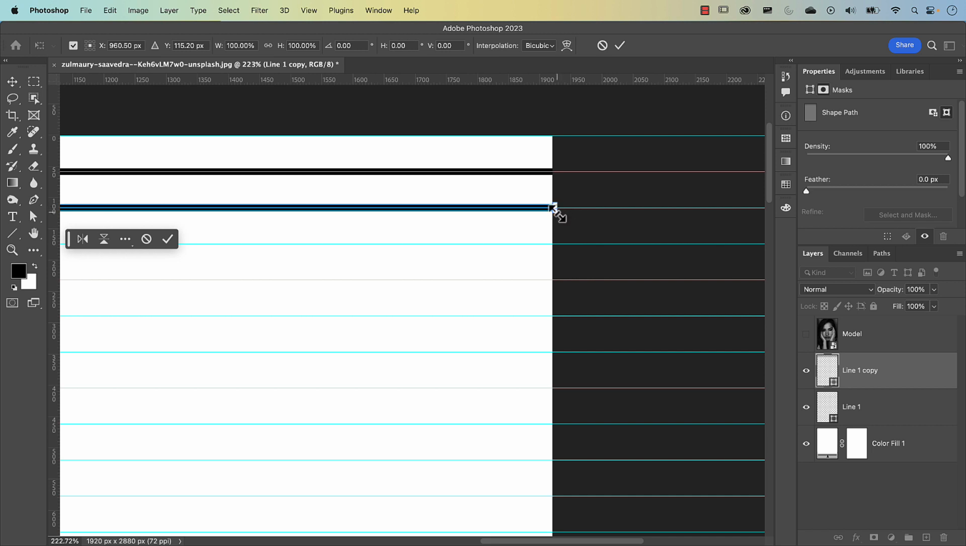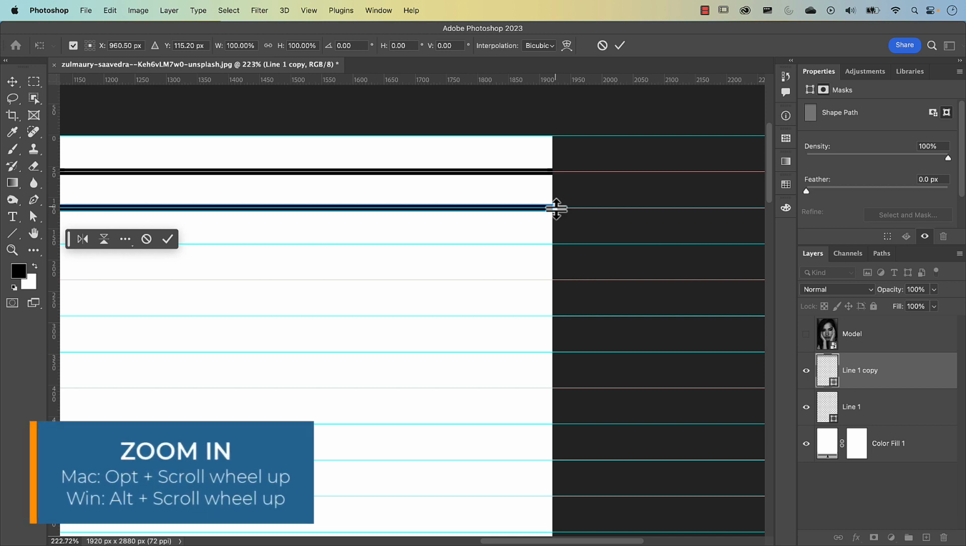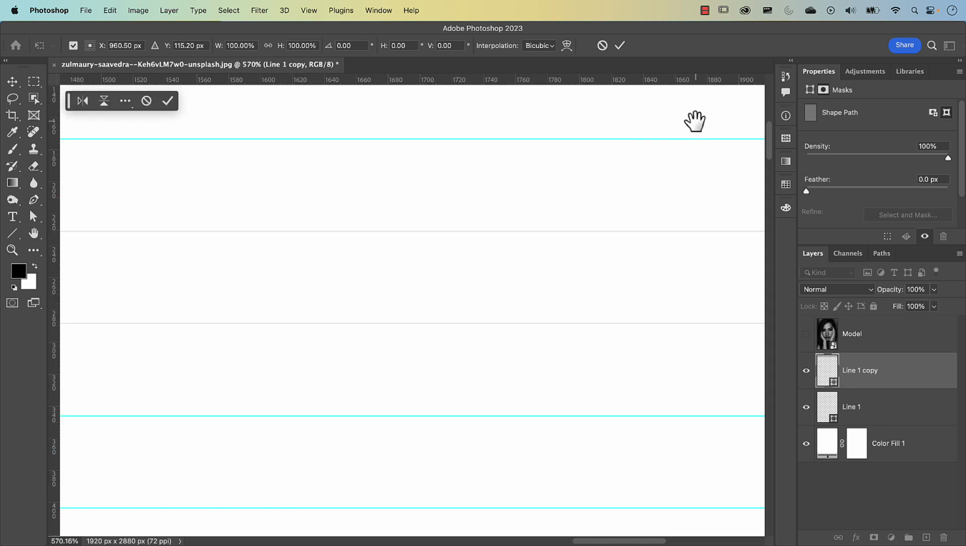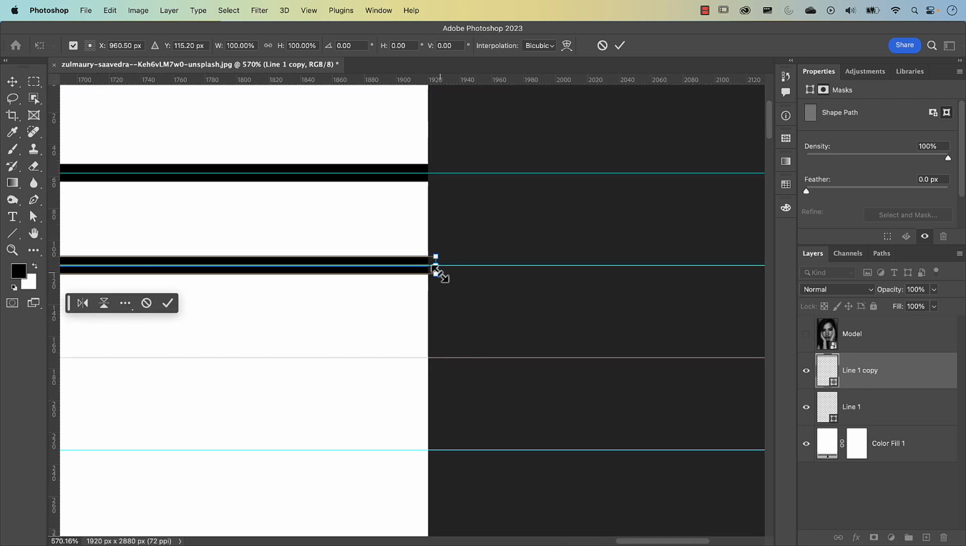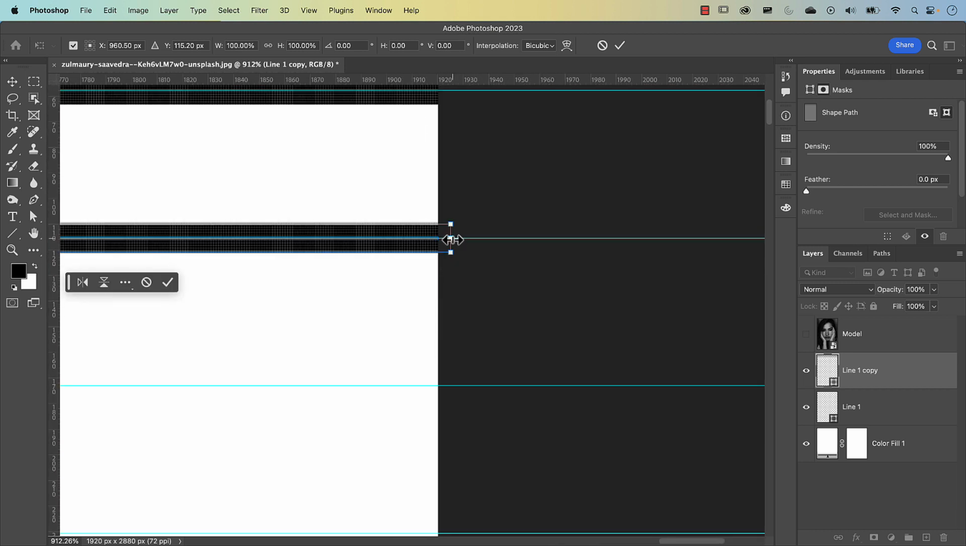Now this is too zoomed out, so I'm going to press Option on the keyboard and then scroll wheel mouse up, and then just to check that it is smack bang in the middle, and this is in the middle, so I'm good with that. I'm going to accept that by pressing this check mark here, or you can press Return on your keyboard.